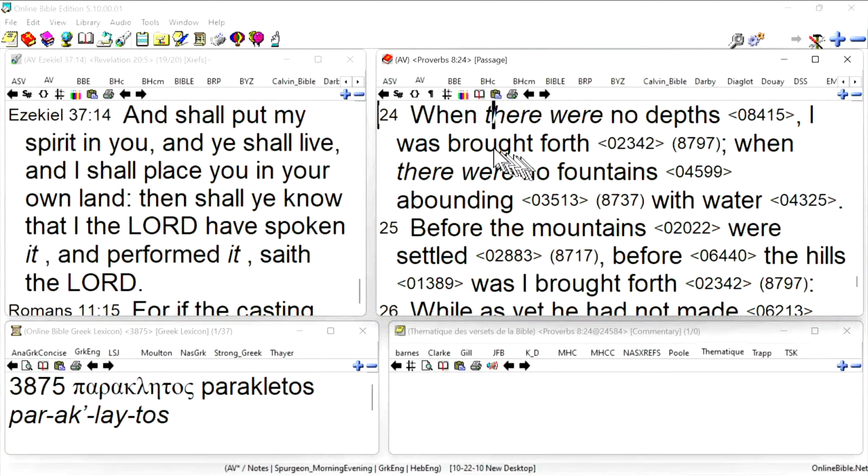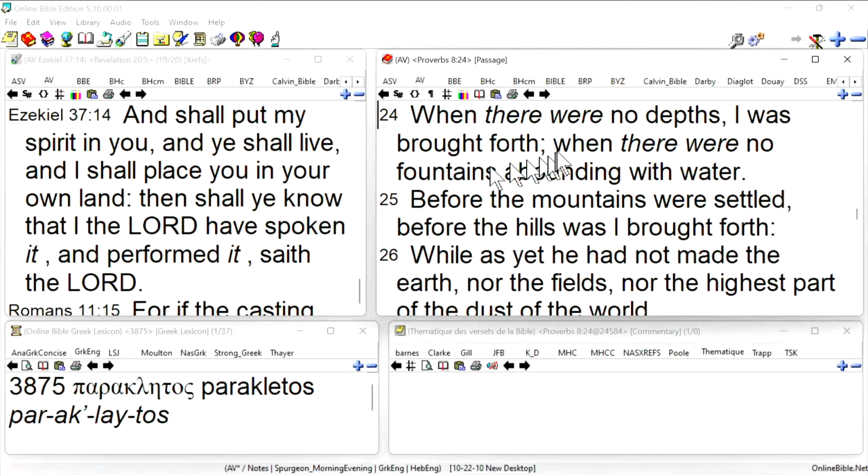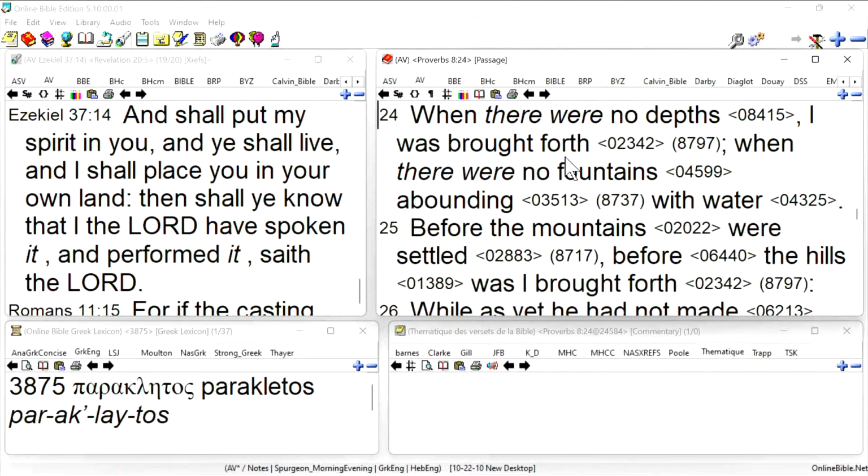So anyway, look here. It says, "When there were no depths, I was brought forth. When there were no fountains abounding with water, before the mountains were settled, before the hills, was I brought forth." Now, "brought forth" is a verb, and you'll notice here's the Strong's number.